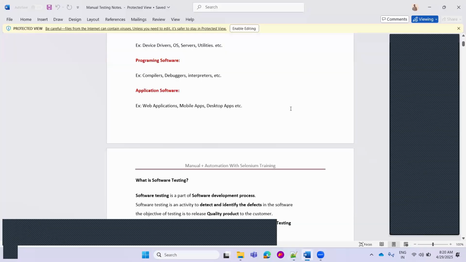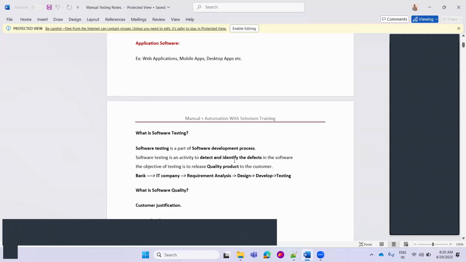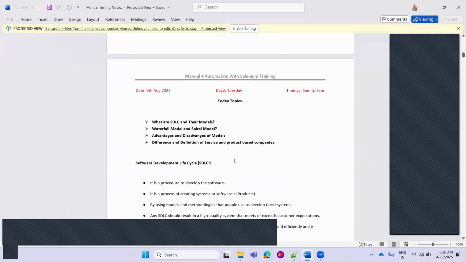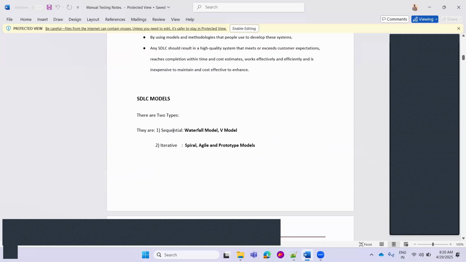Thank you for explaining. In today's session, we are going to explain one more model, which is from the iterative models. As I already told you in yesterday's class, we have majorly categorized the SDLC models into two types: one is the sequential model and the other is the iterative model.